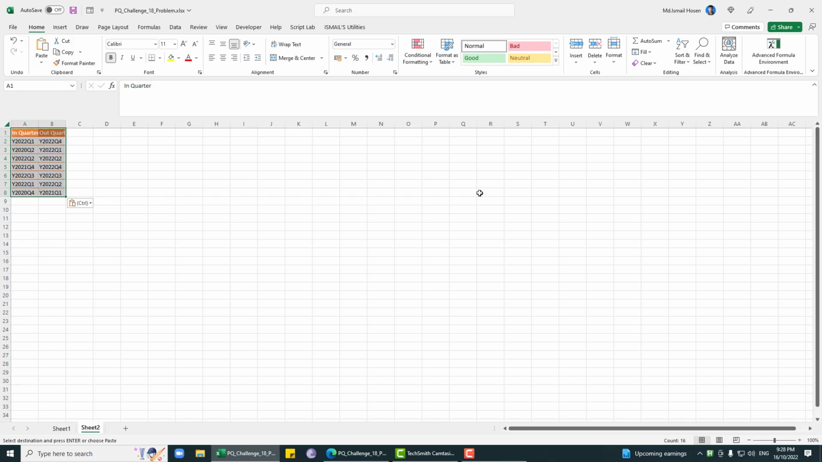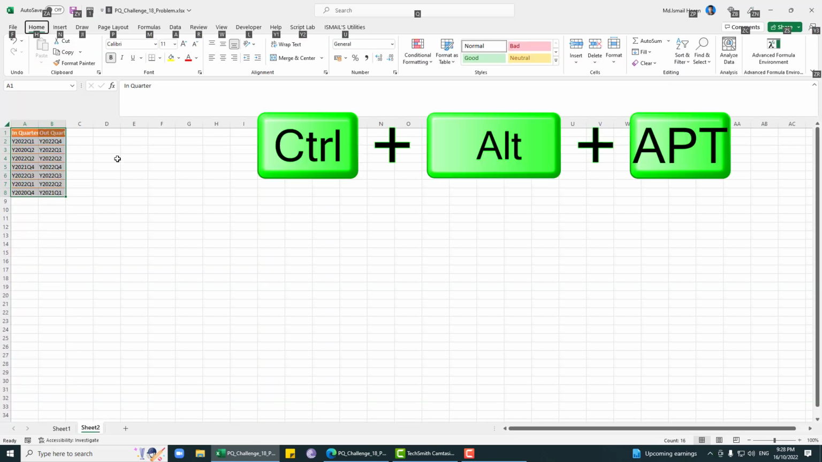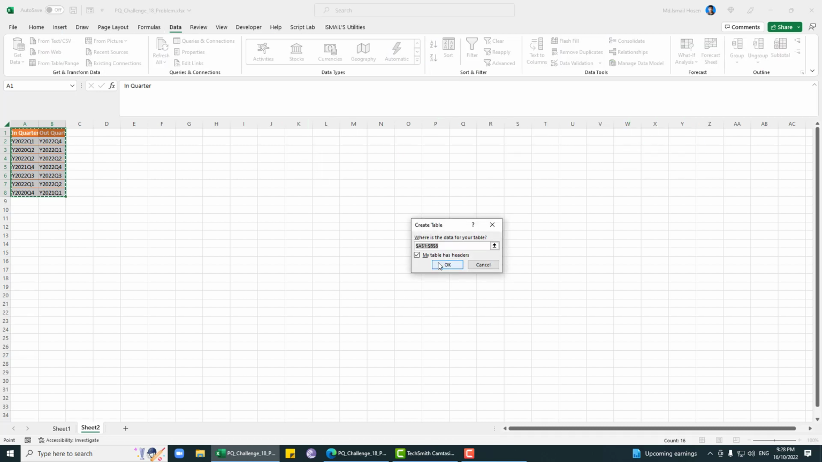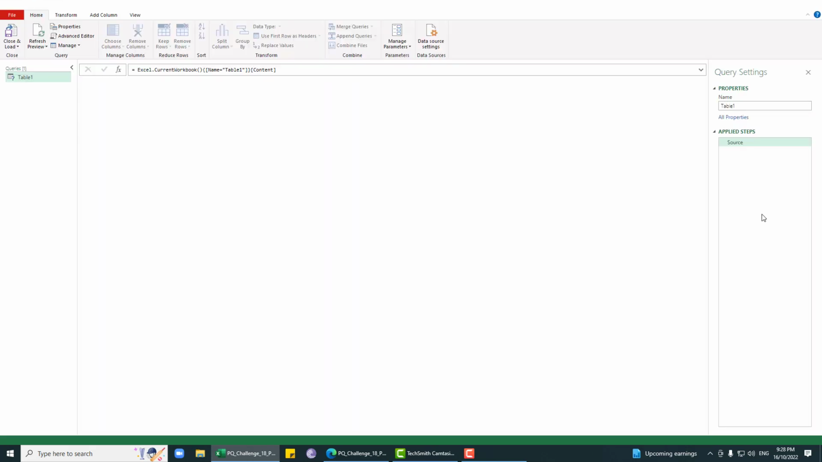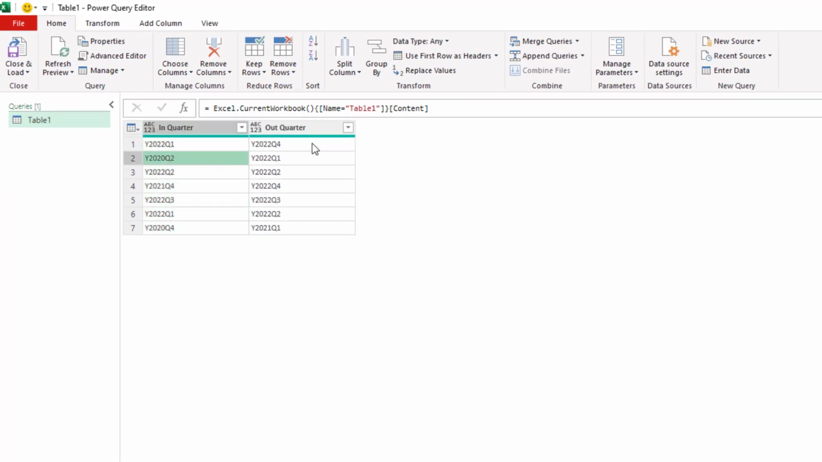If you press Alt F12, it basically opens the Power Query editor, but press Ctrl Alt APT to get this data into Power Query. Now basically what we will do, if you check this number, Y2020 Q2 and this Q1, so this is valid data because this quarter is greater than this in quarter, because it's a different year. So we need to transform these things.